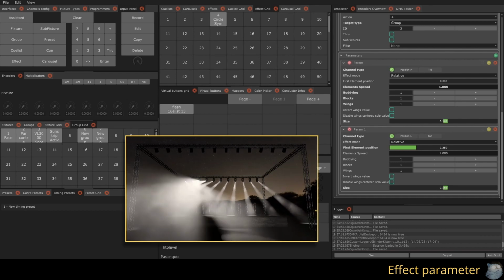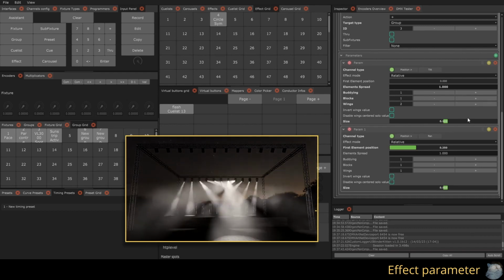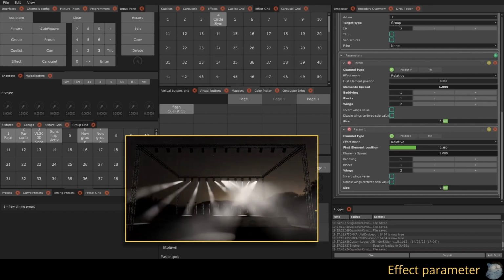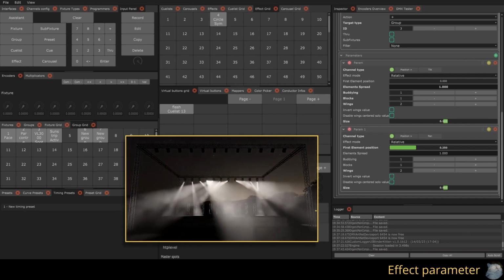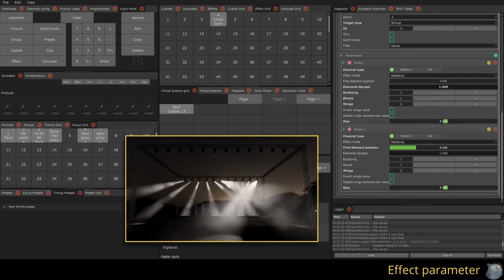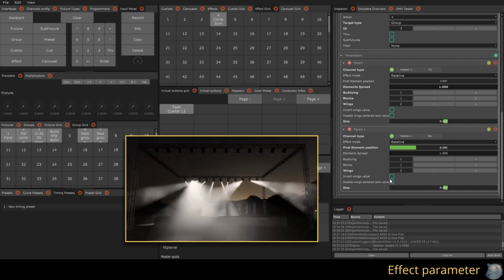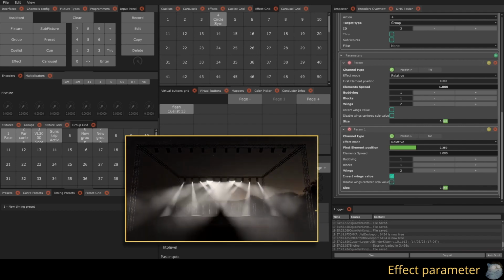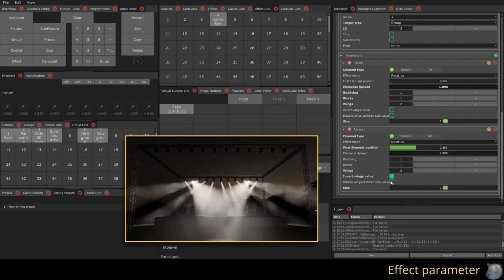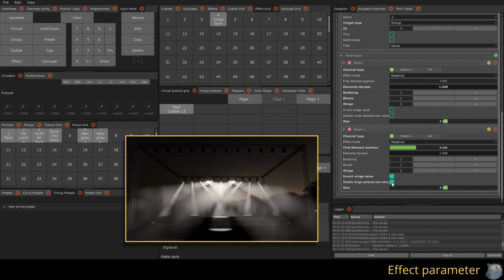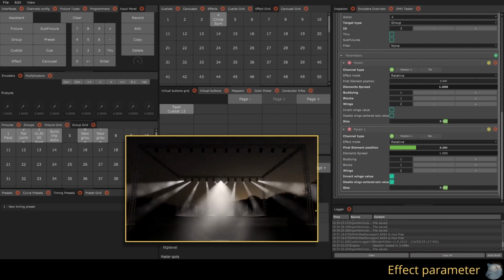Since we want a symmetrical effect, we'll set wings for our two parameters. If our effect is still not symmetrical, it's because we need to invert the pan value for the wings, which can be done by checking the Invert Wings Value box. To achieve perfect symmetry, you can disable the pan for the central spot, using the Disable Wing Centered checkbox if desired.